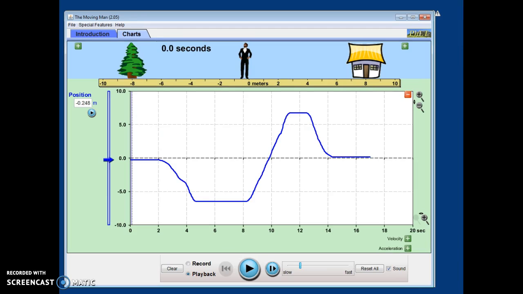This position versus time graph is a little more complicated. Again, take a few moments to come up with your predictions for what type of motion would make this graph. Then we'll watch the playback and see if we're right.